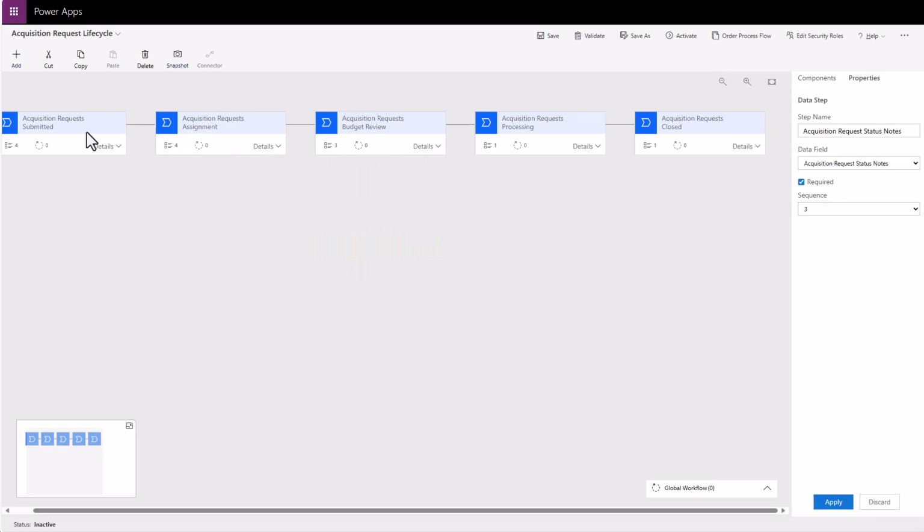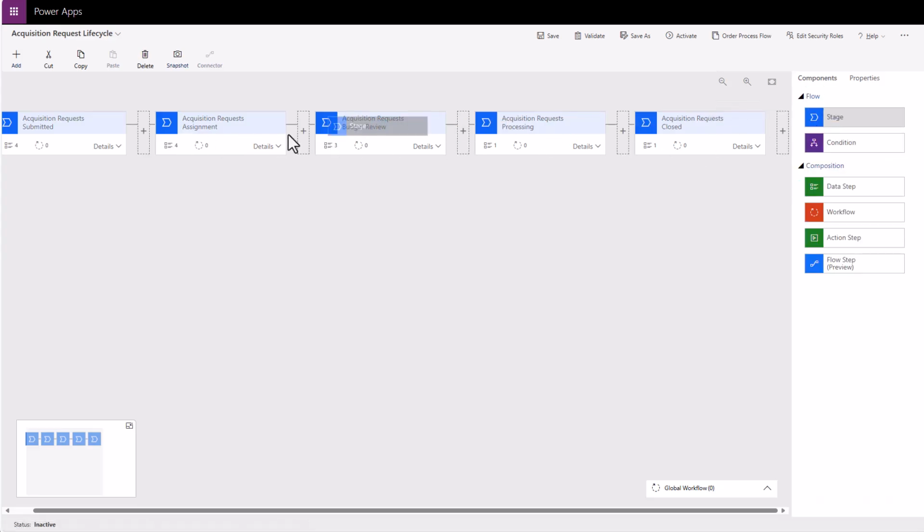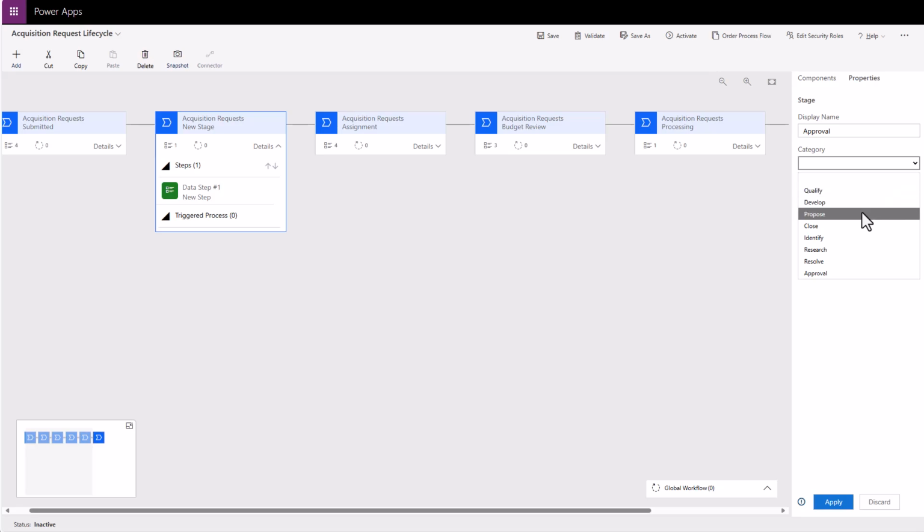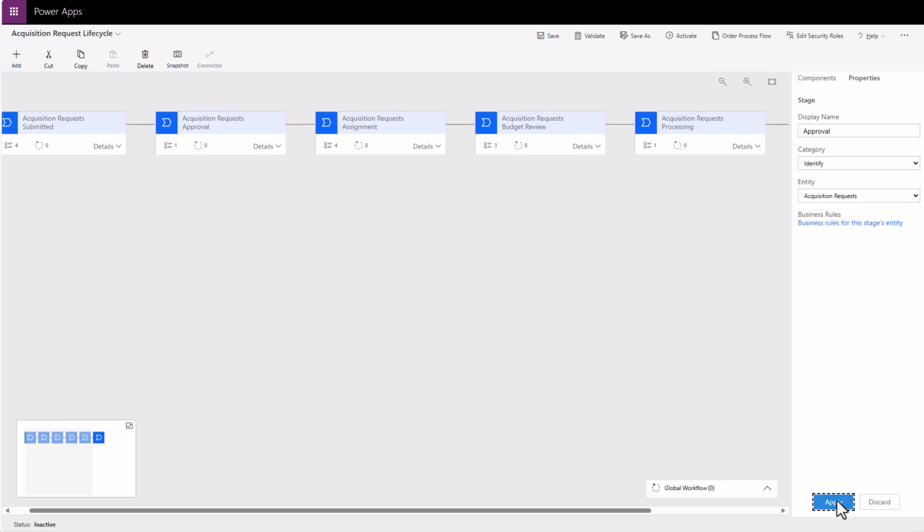And then I was thinking about this again, and I feel like we need to have another stage entered here for approval, because we get from submitted to the assignment and we don't actually talk about the approval. So let's go ahead and call this an approval stage. And again, this will be an identify, and we'll hit apply.